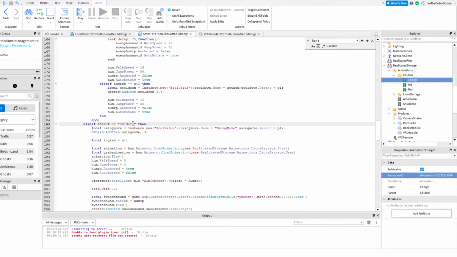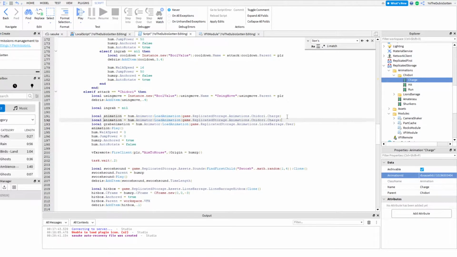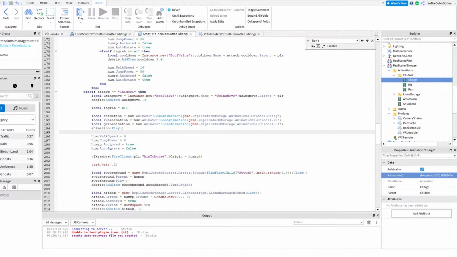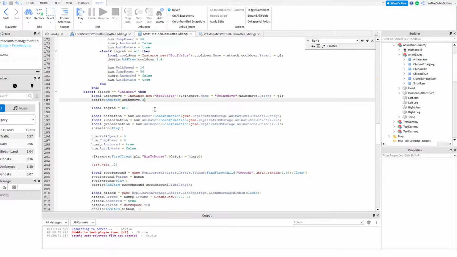So we're gonna have the charge for 3 seconds. So we're going to keep this. We're going to do Chidori. We're going to do this. We're gonna do the charge. We're gonna do the run animation because there's going to be a run. We're going to do the Chidori hit, which I'm just going to keep as grab animation. So we're going to keep this animation, that'll be let's just say 3.2.